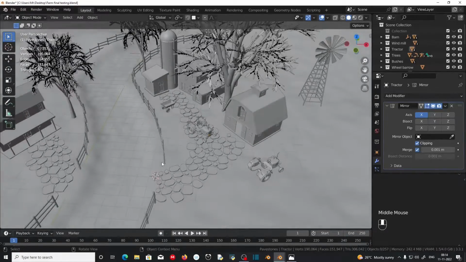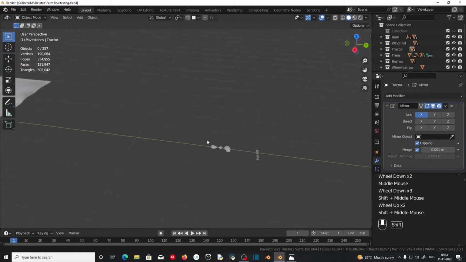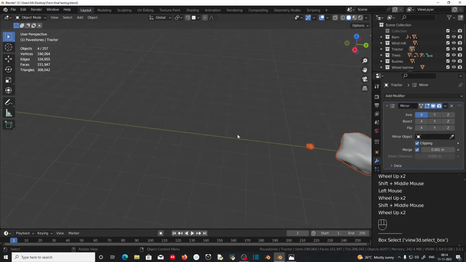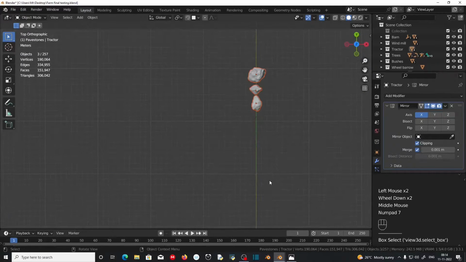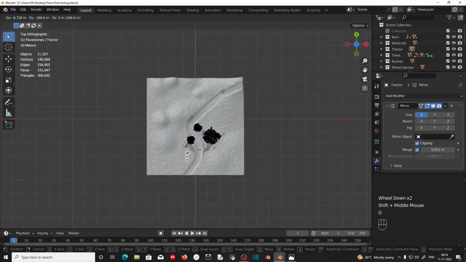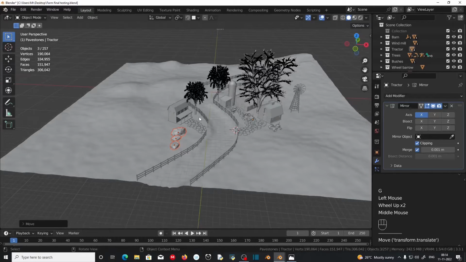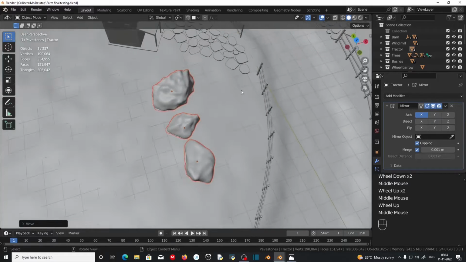Now that we placed the stones, we need to place our rocks in our scene. So select the rocks, just these 3 rocks. This is the grass, we don't need to select that. So select these 3 rocks. Go to top using number 7, G to move and move it here. Zoom in using the period key in the numpad. Now we need to place this correctly. We're going to place one here.